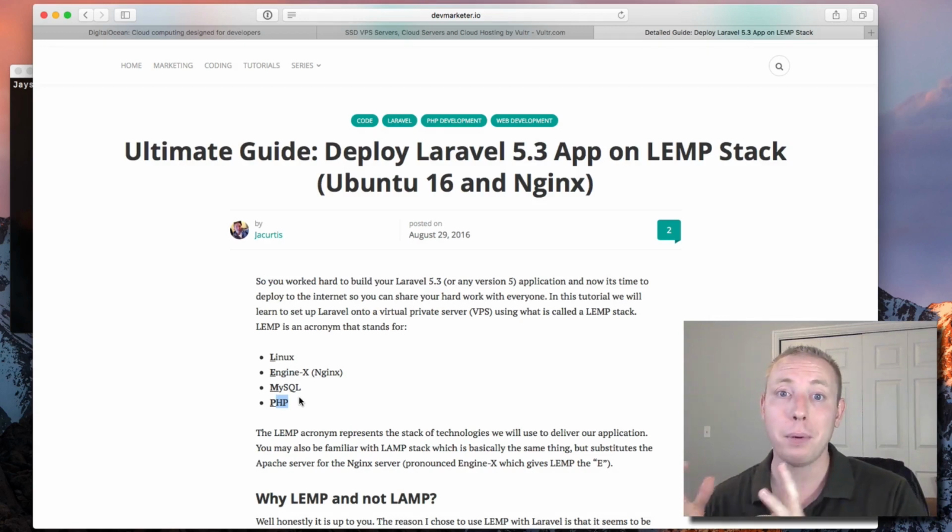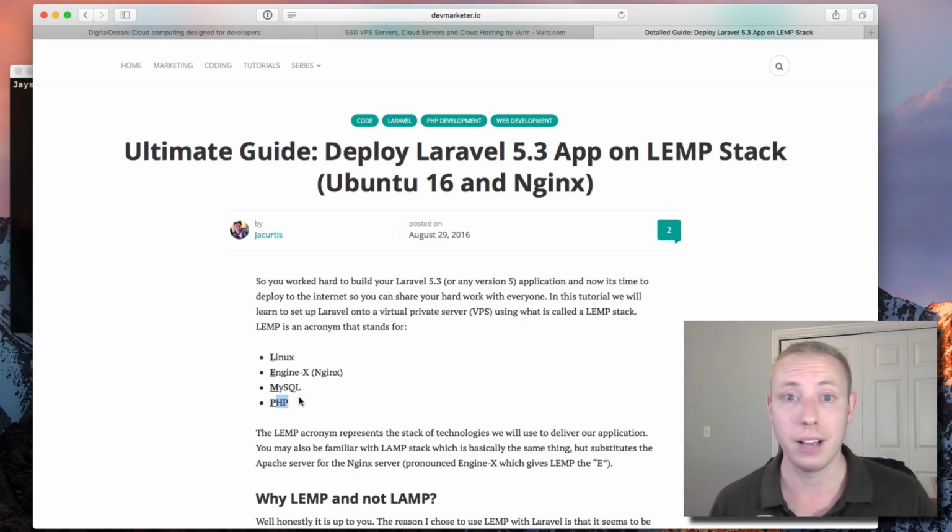However, at the end of part two, we're just going to have the technologies on our server. We're not actually going to have the Laravel files yet, because those are on our local computer, right? So in part three, we're going to talk about how to move those files from our local computer up to our fancy server in the cloud. And of course, we're going to use Git to do that.